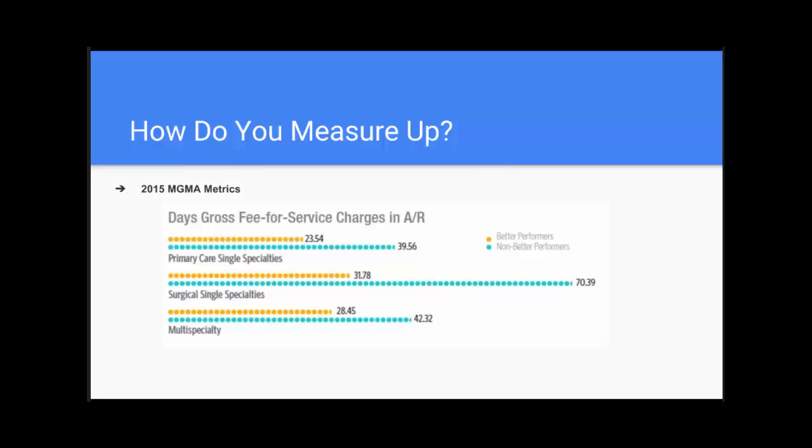So if we look at primary care, it's saying that better performers should expect to see their money in 23.54 days. And if you remember our sample practice, it was more like 56 days. So they're not even near the better performing practices here. From their survey, the non-better performers in the primary care were around 40 days. So in general, if you're between 30 and 40 days, you're getting closer to what a better performer would look like.